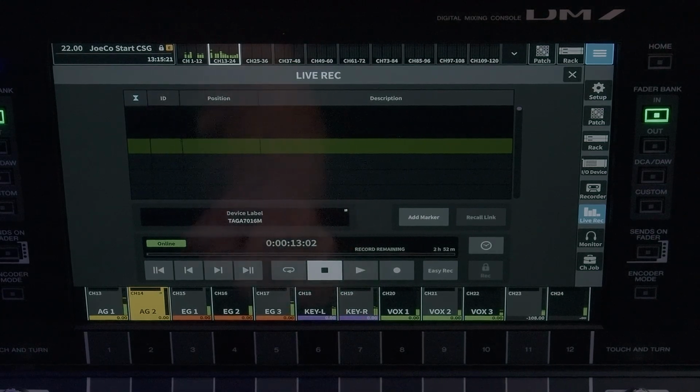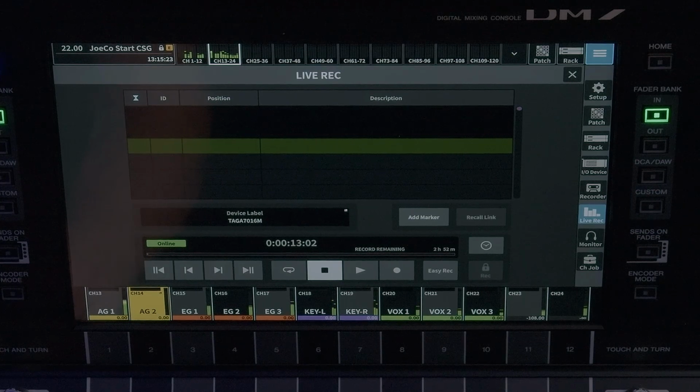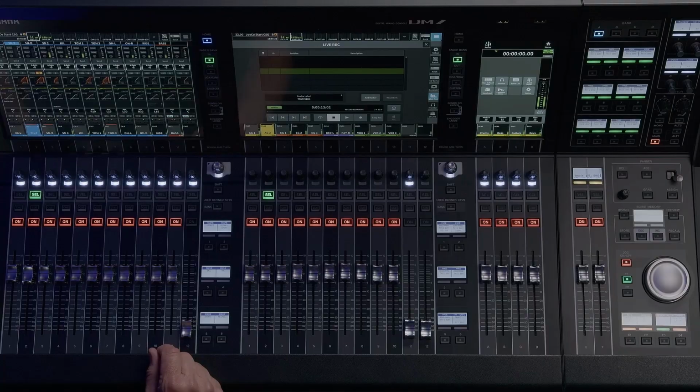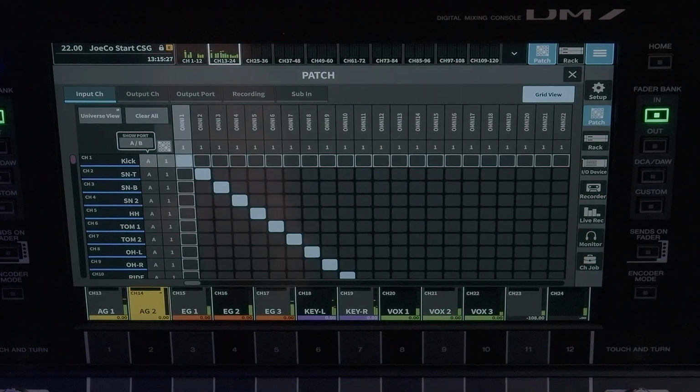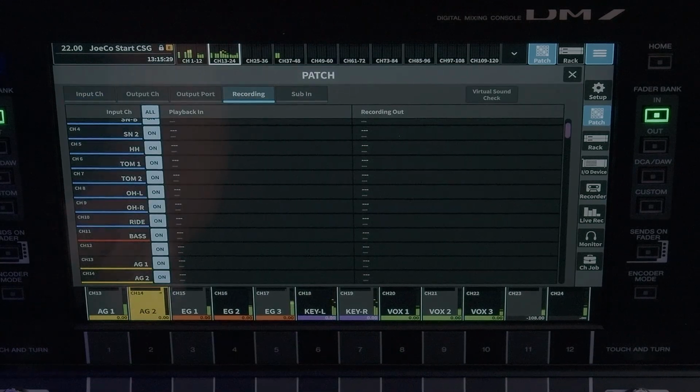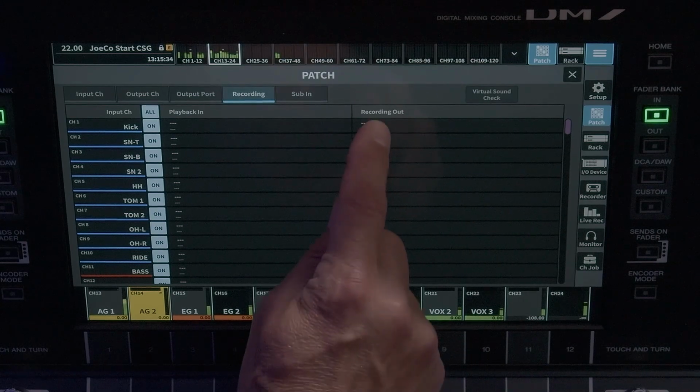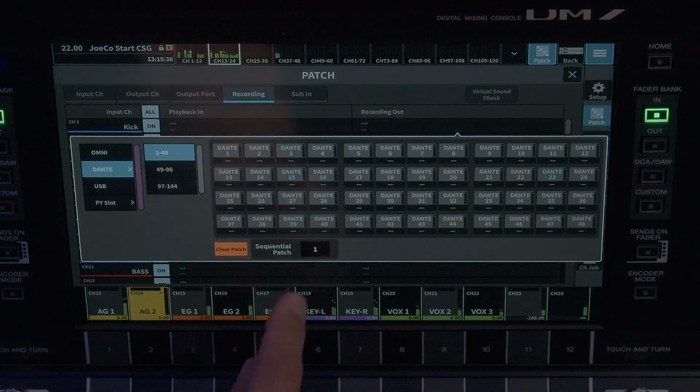Next, we will need to patch the individual channels in 2 places. First, we will be patching the live record output to the DM7 Dante module output. Go to the Patch view and choose the Recording tab. In the Recording Out column, select the first channel you would like to start with. This will open up the Patch view. Select Dante as the patch destination.